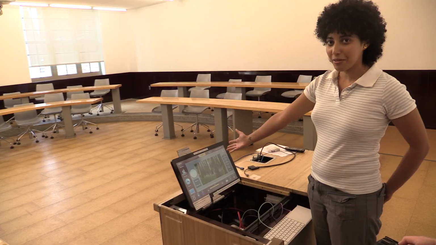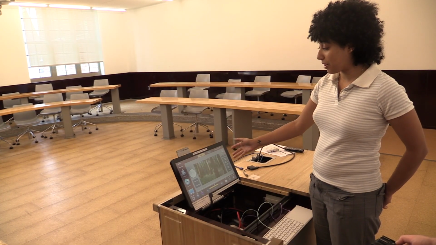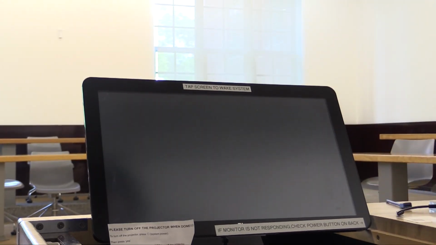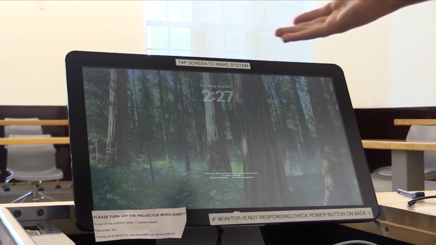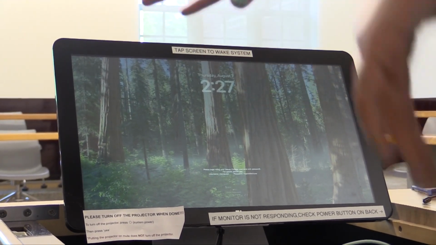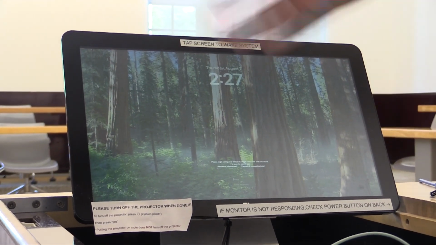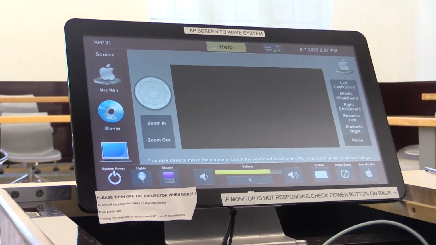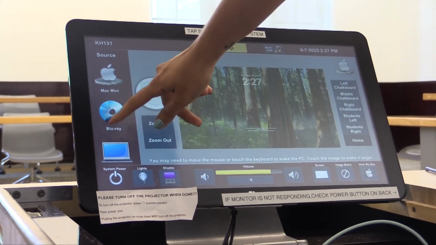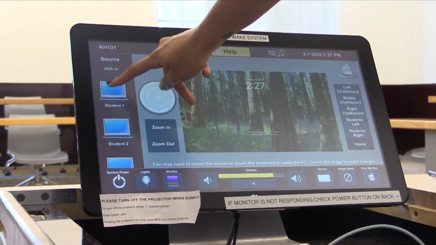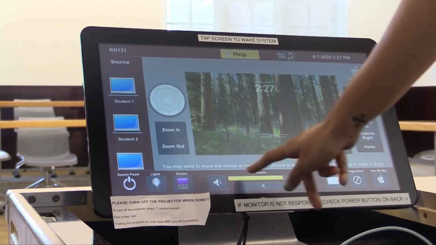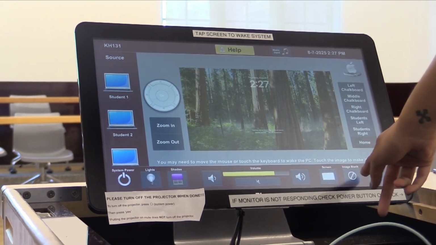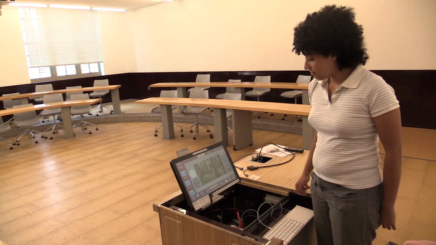Okay, so when you have the system on, one difficult thing is when you press on the screen. You'll see the computer screen has become full screen. However, this does not mean that it's touchscreen, because if you touch it again, you'll go back to the controls. And over here, you can change the input, turn off the system, change the volume, or make the image blank.